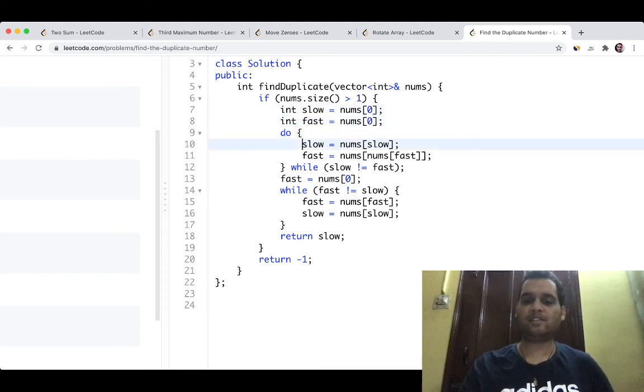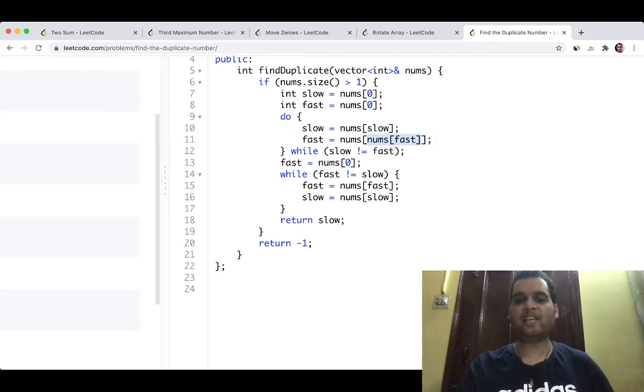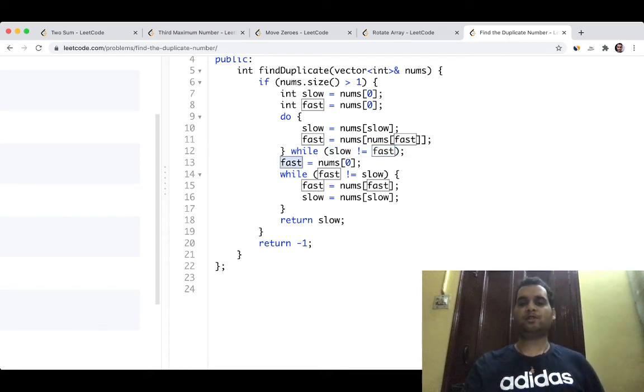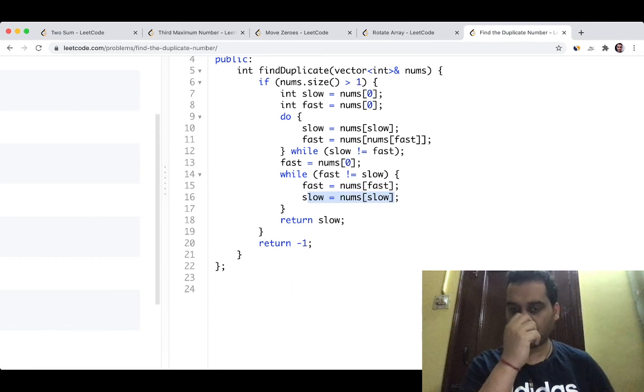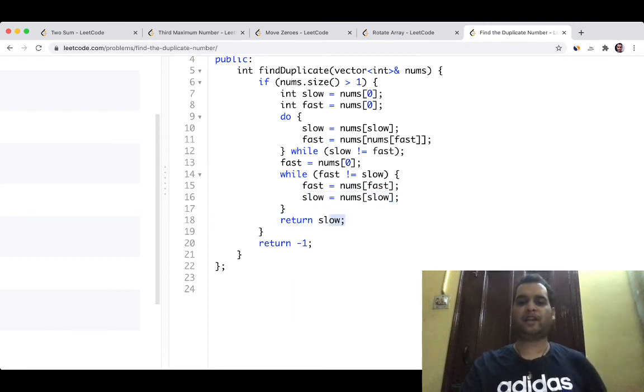So slow will go by 1 step, nums[slow]. Fast will go by 2 steps, so it will go to nums[nums[fast]]. Okay, so it will jump 2 elements, and it will keep happening while they don't become equal. Now we have reached the first intersection point. Then we will keep slow there, but we will point fast to the first element. In the next pass, we are going to increment both by only 1 value. We will make both the pointers move like slow pointers, and in the end we will have the common element. We can return fast or slow because both point to the same element.